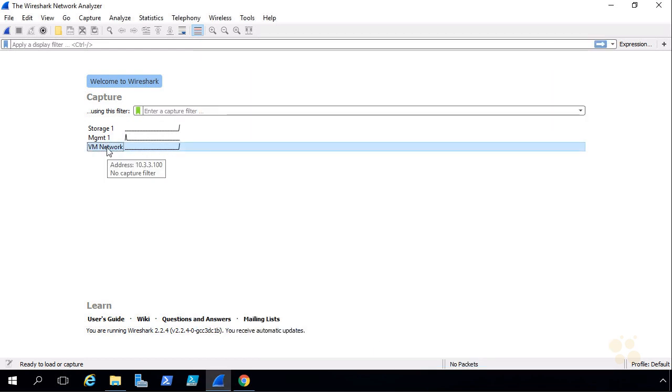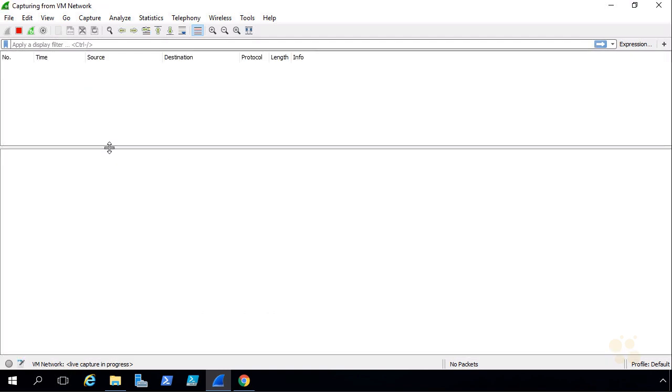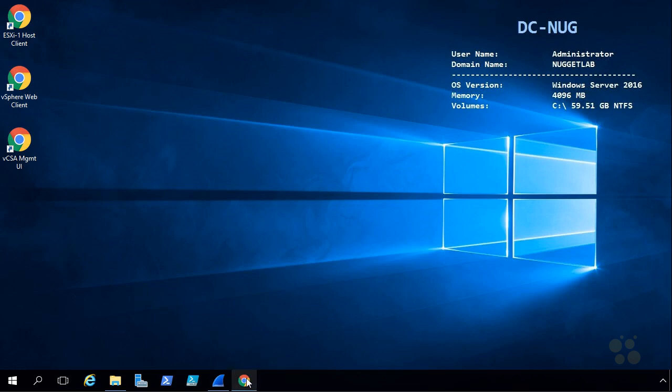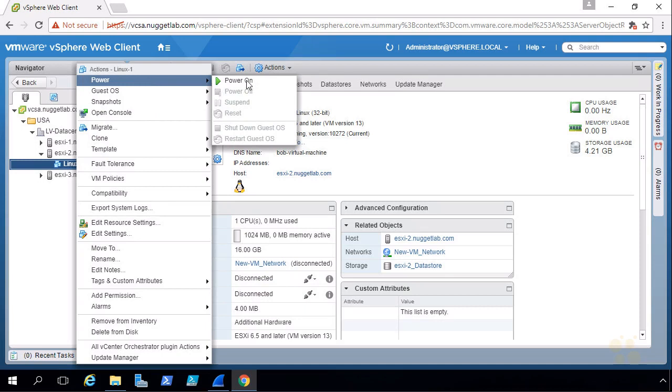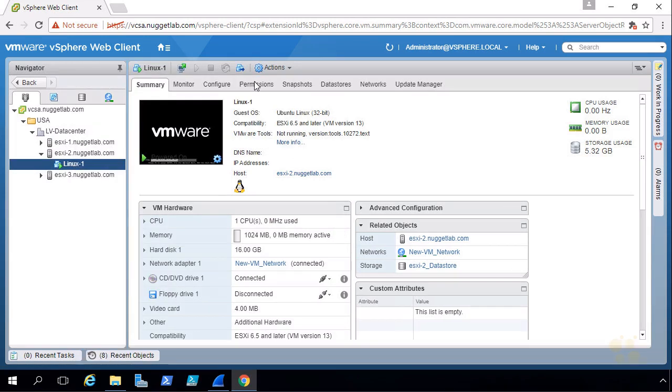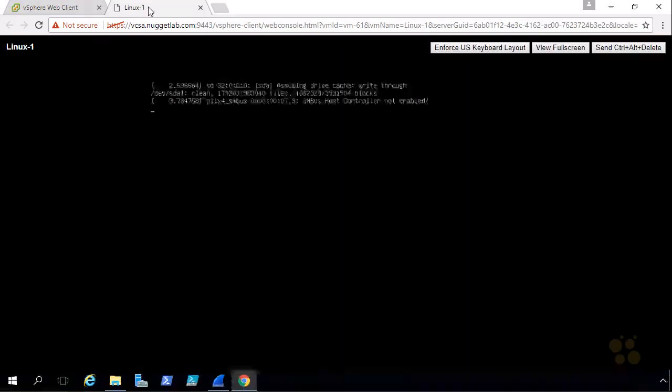So let's go ahead and double-click on this VM network interface to start the capture, and we'll let that run in the background. So going back to Chrome and the vSphere web client, let's go ahead with Linux 1 selected. Let's go ahead and power it on. We can do that by right-clicking, hovering over power, and then selecting power on. That's one of the several ways of starting this VM. So we'll click on power on, and we can also open up a console to it just by clicking here in the little preview of the screen for that VM. So we'll click on that. It opens up a new tab, and that virtual machine is off to the races.